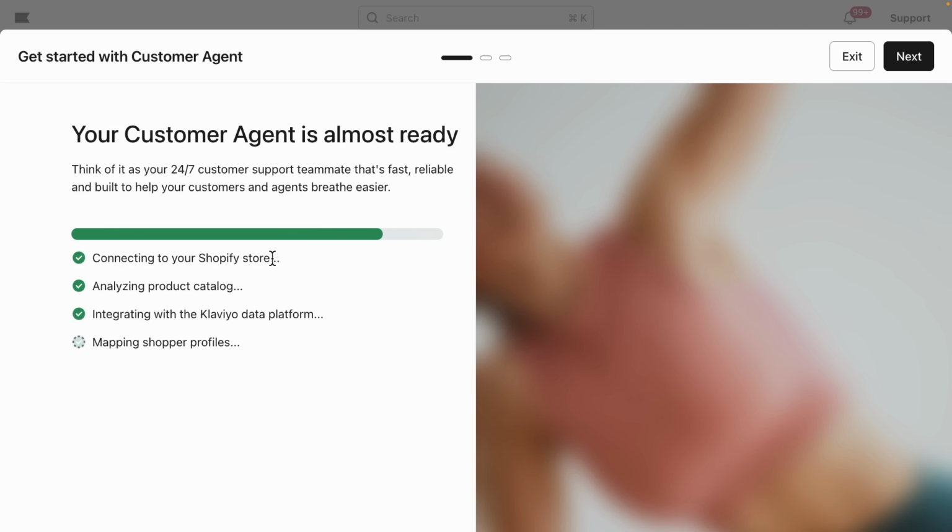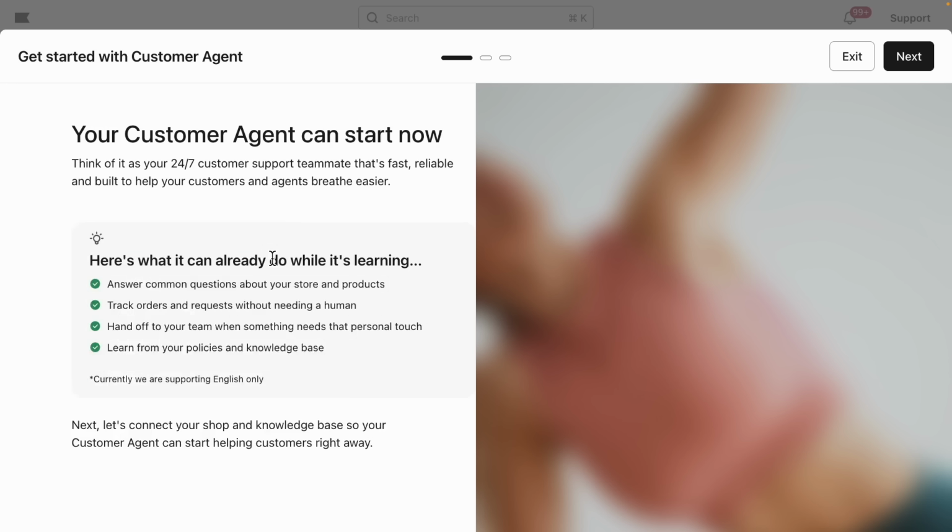This is where it pulls in all of your product information, policies, and FAQs. That knowledge becomes the foundation for answering customer questions automatically. Scraping happens in the background and can take a few minutes depending on your site.